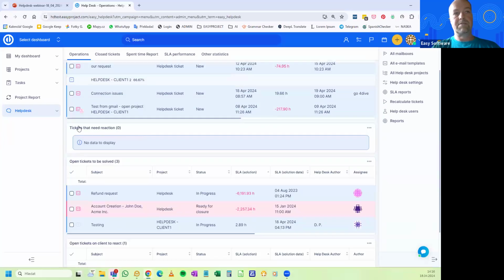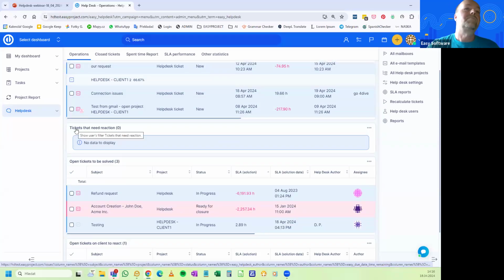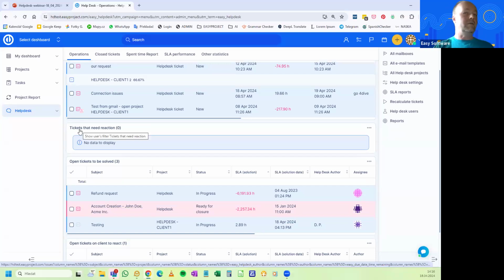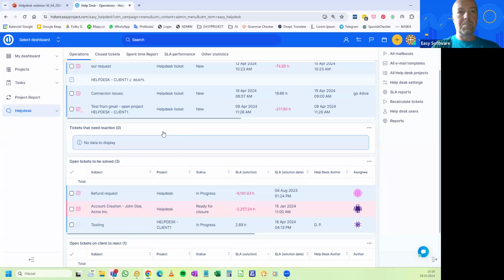Then the second section is tickets that are already being handled, but they need a reaction. This means tickets that were recently updated either by email from the customer or by comment from a customer via the interface, and they will pop up here. So the HelpDesk operator knows that, okay, we need to take care of these because someone recently provided more information or responded to our question.